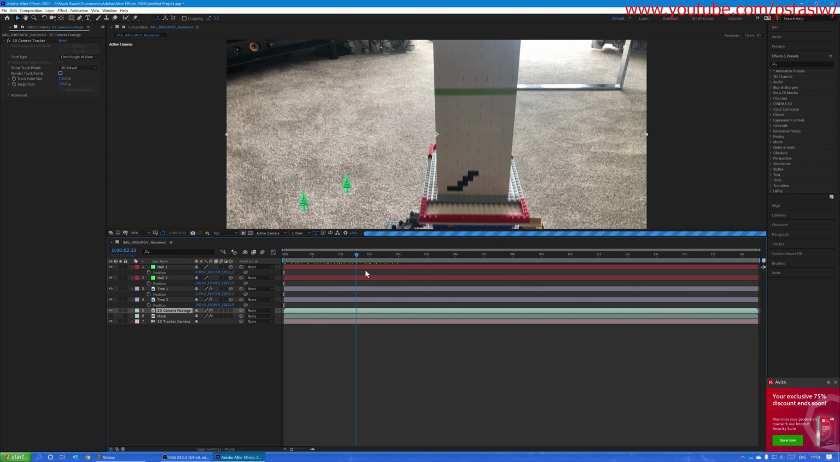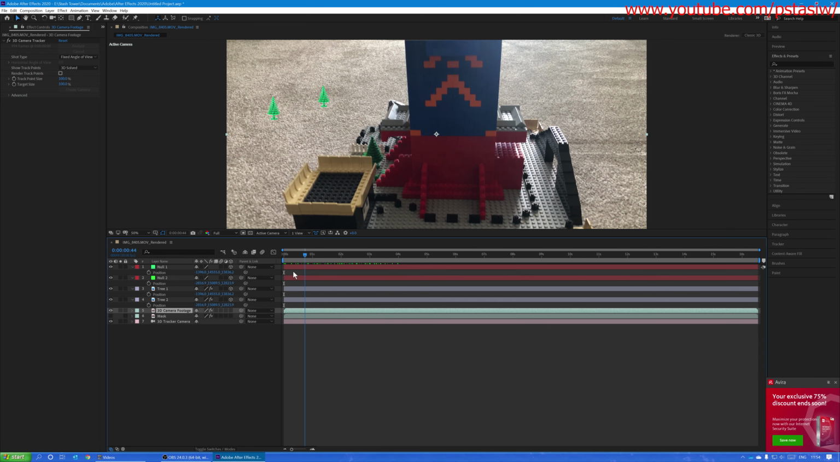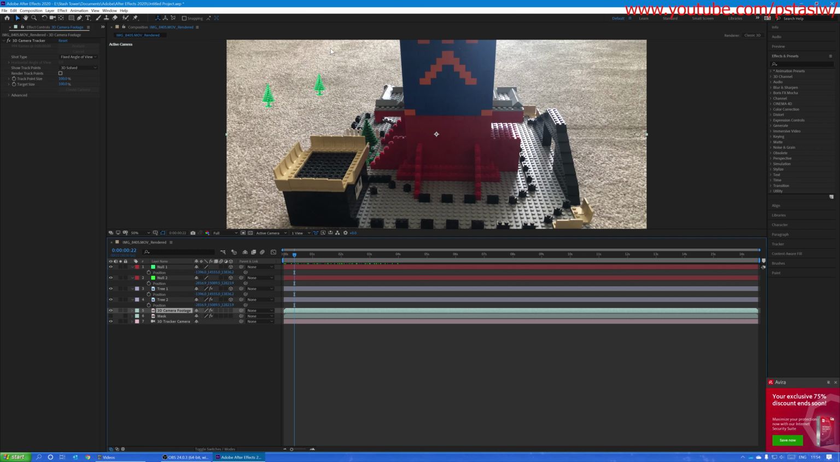So that's how you get the 3D effect, and you can keep doing null 3, you can do a million nulls if you want, and a million trees, and you can get yourself a forest like I did in my video, and you can put some flowers in, you can put anything you want in with this technique.